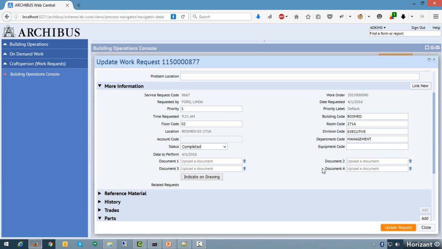And what some clients do is they take a picture of the work being completed and load it into a document field. So these 4 document fields allow you to load up to 4 files into the ticket itself.